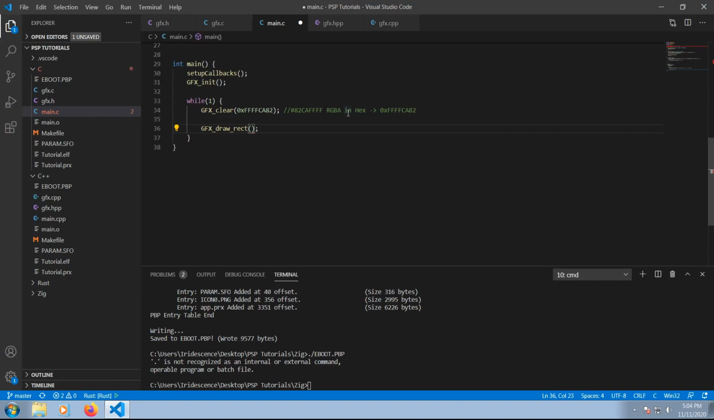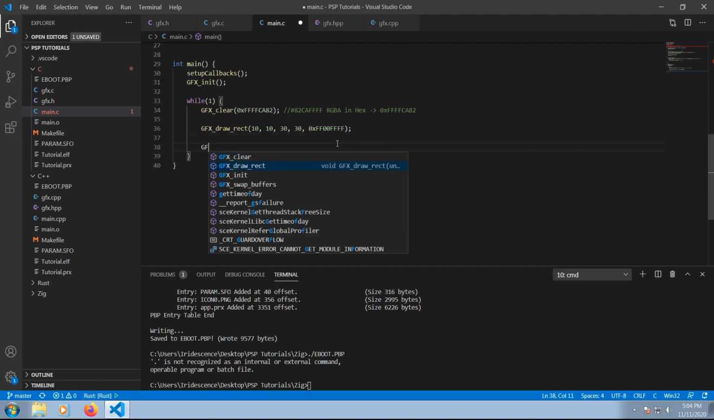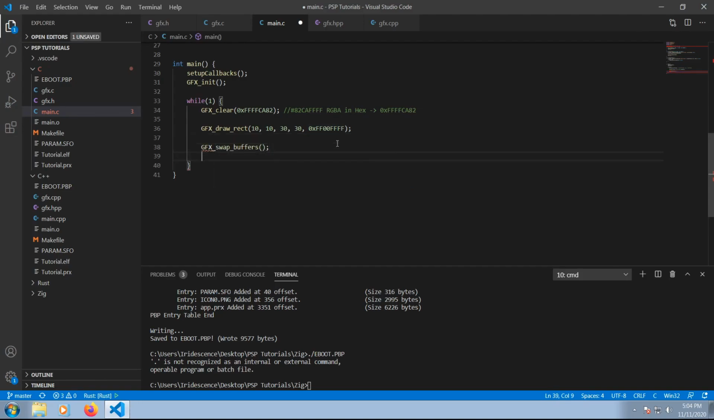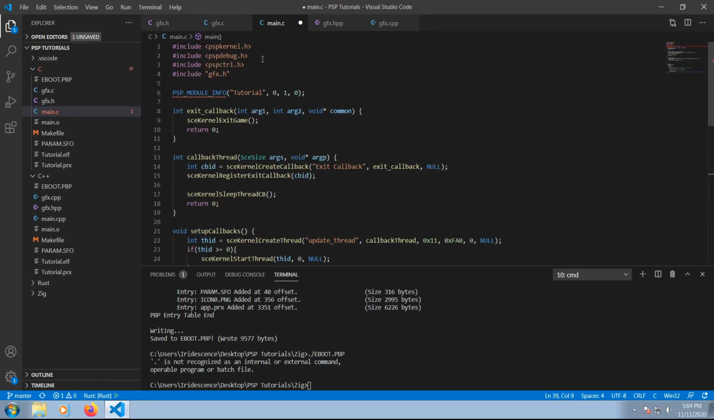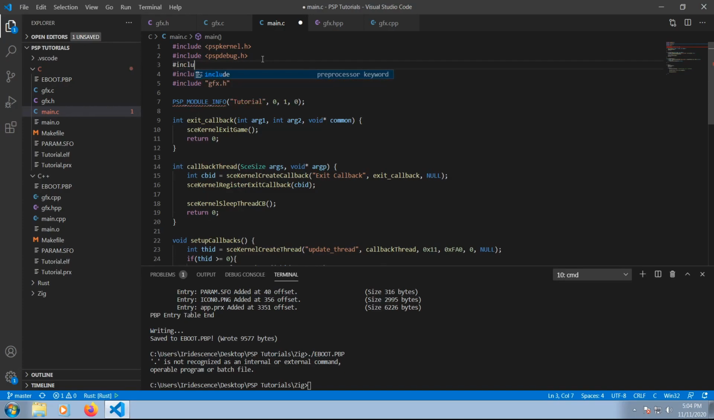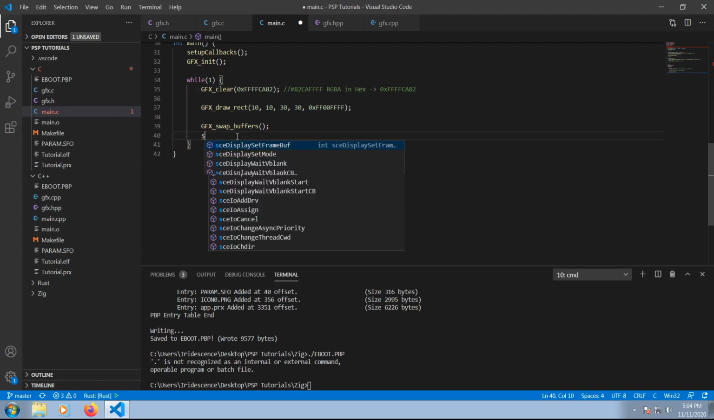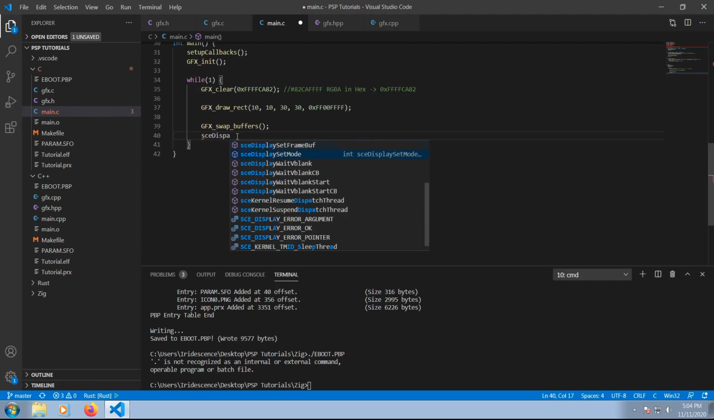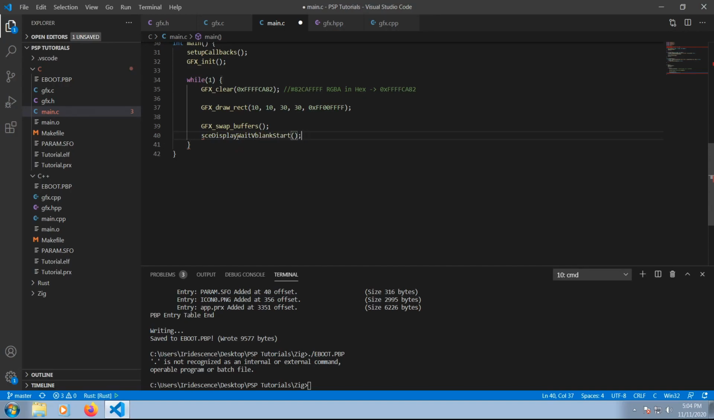We're also going to do graphics draw rectangle. What we want to draw is a rectangle at 10, 10, with a size of 30 for each, and then color, let's do yellow as our color. Am I missing something? No, I am not. Okay. And then GFX swap buffers, and then one function call that we actually need here, which is going to be #include pspdisplay.h, sceDisplayWaitVblankStart, and that way we will have correct updating as our timings here.